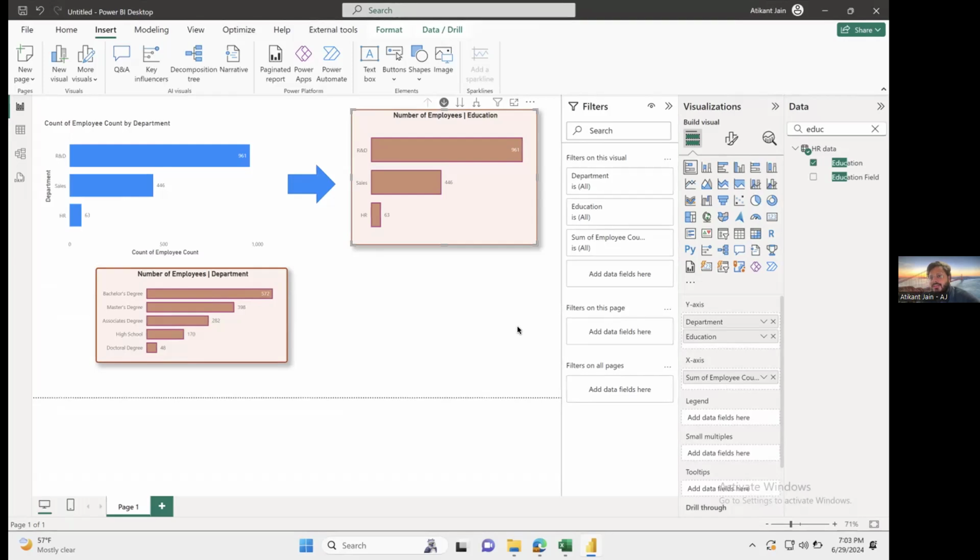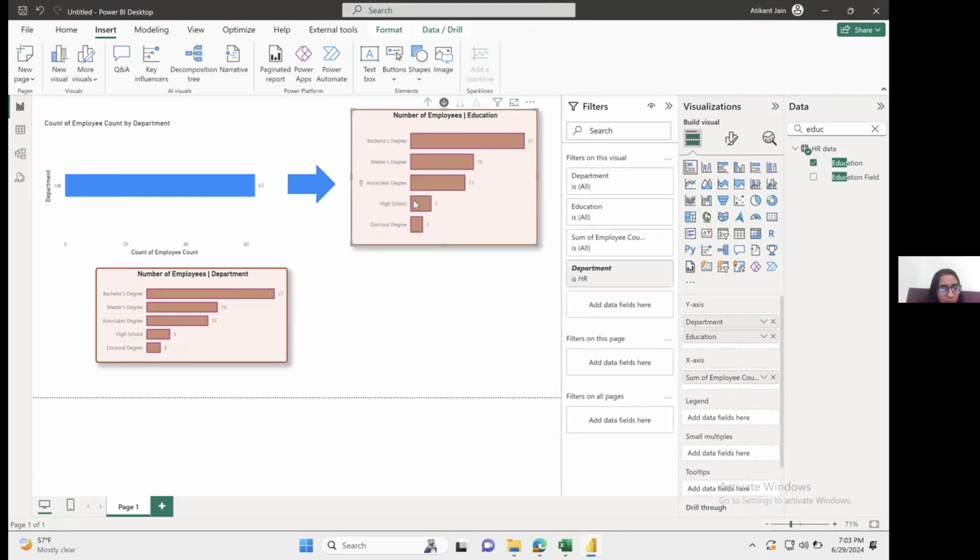Mitra, are you able to understand this? Yeah, the concept is clear, but I didn't understand how for a specific department I can see this. Like for HR? Yes, for example, if you click on HR, you're able to get this.